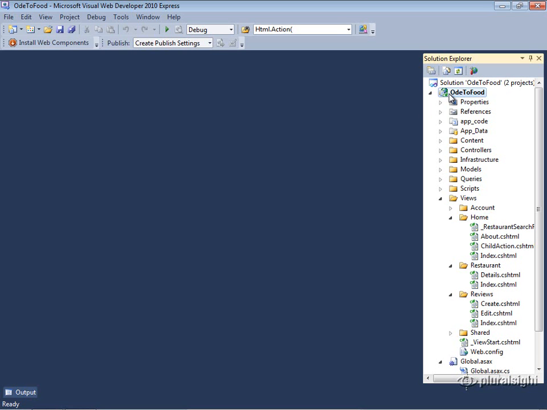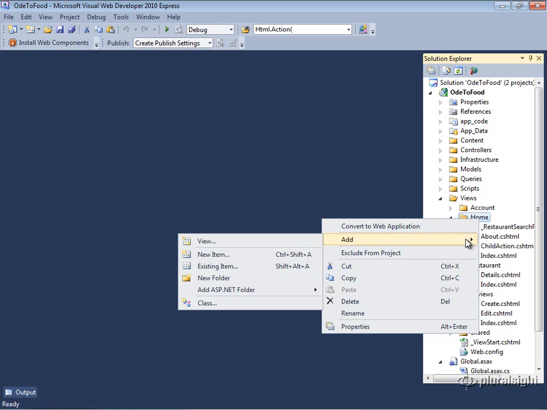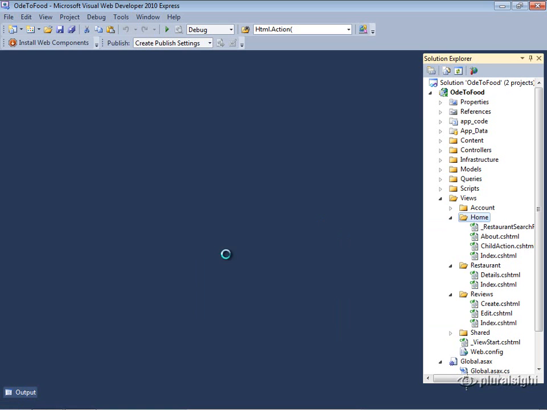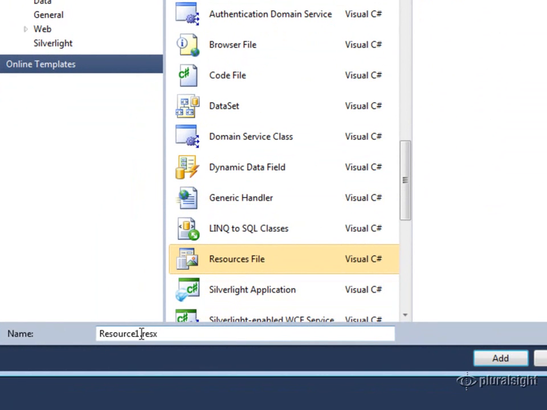And if I had a resource that was going to be used throughout the application, I might create it right here at the root of the project. But in this case, I have a resource that I think is only going to be used by the index view. So I'm just going to add a new item to the project of type resource file, and I'm going to call it home resources. I expect it's only going to be used by views inside of this home folder.